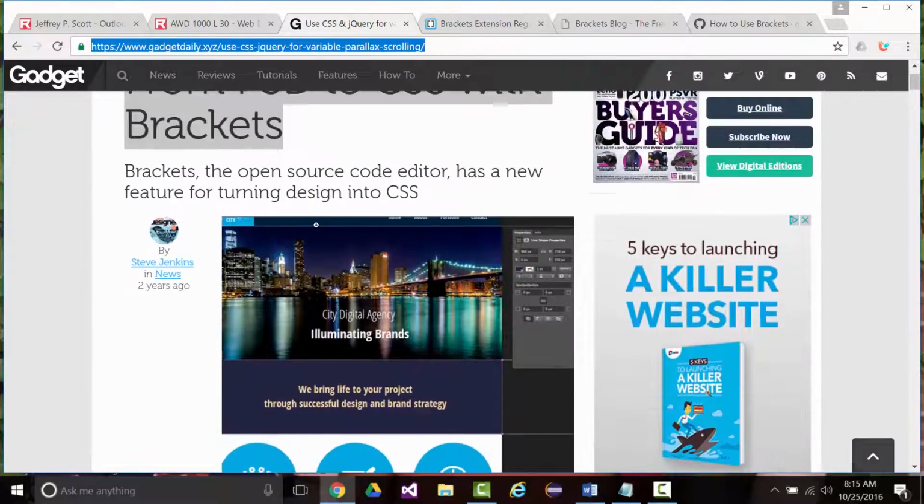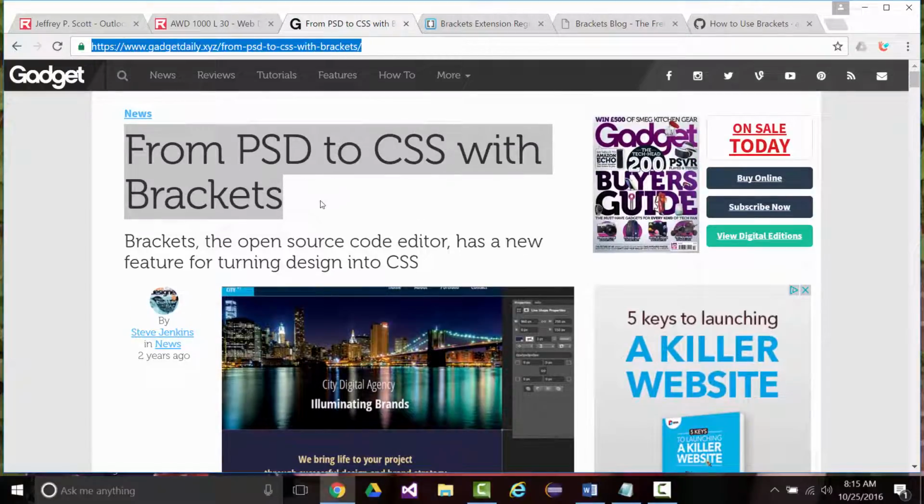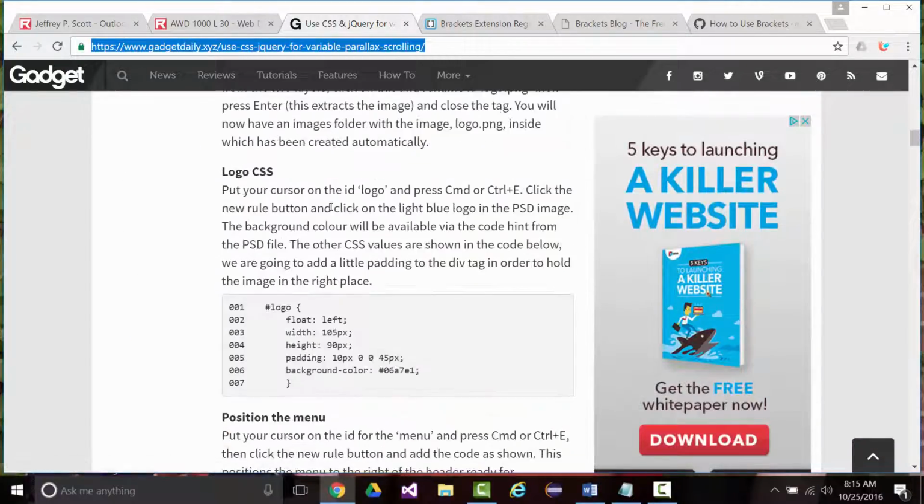This goes along with it. There's an article I found from PSD to CSS with Brackets. Again, you've got this also.